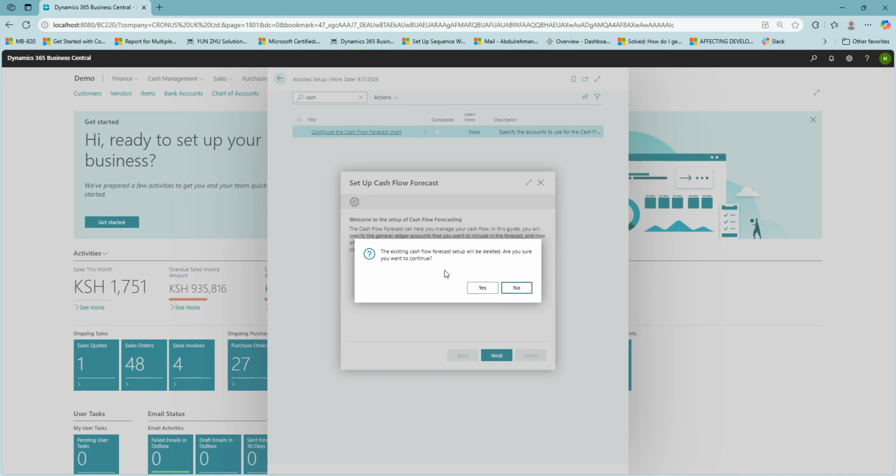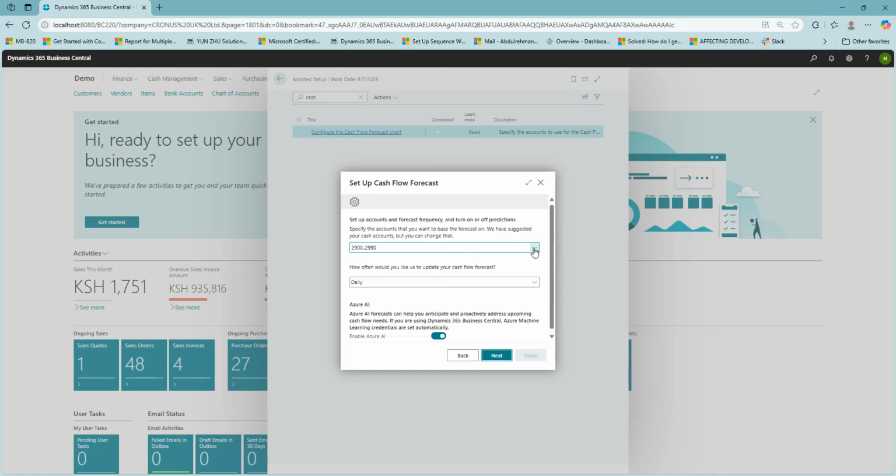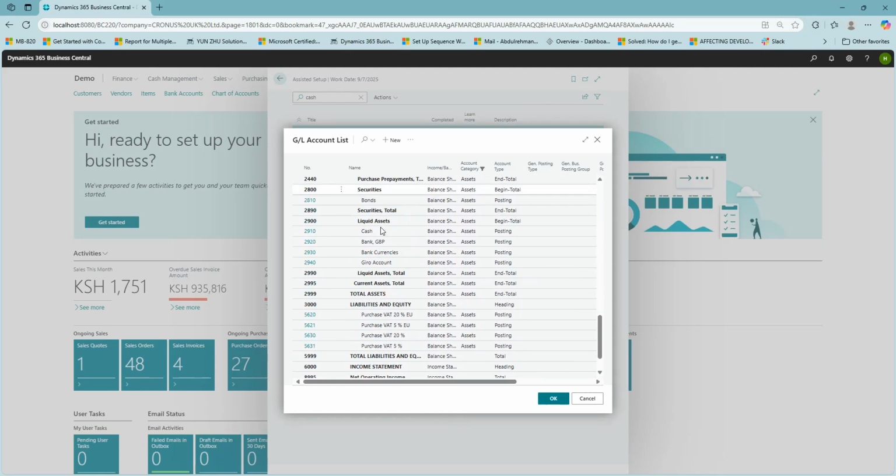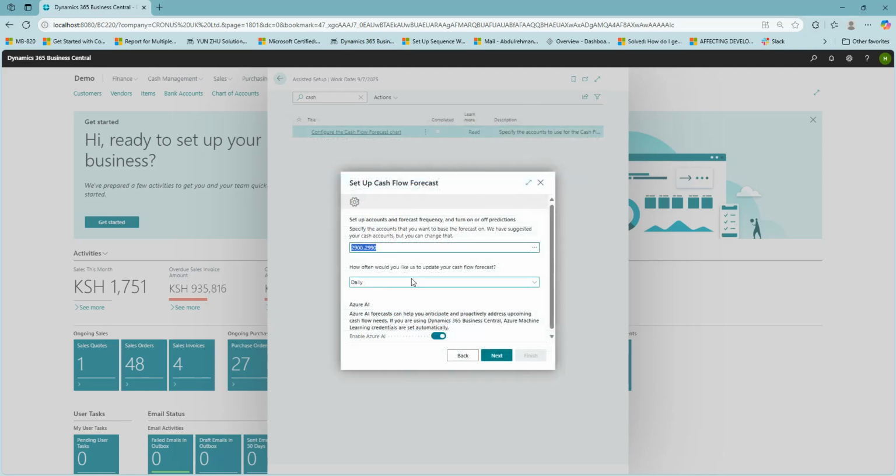So initially I have already created my cash flow forecast, so for the demo purposes I'll just delete it and create a new one, and it has selected the accounts for the cash flow. And here you can select the frequency that you want to update your cash flow. So you can say never if you want to do it manually every time, and you can also put daily or weekly. So I'll just put weekly in this case.